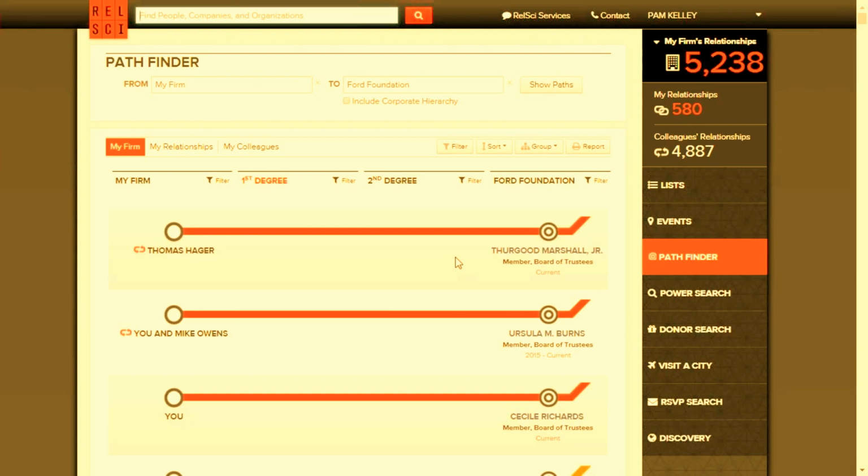Anytime you see a red line, that'll indicate a strong likelihood. Orange will be average and yellow will be weak. You can change the from and the to. So for example, let's say I was a nonprofit. I could do my top donor list to my top prospect list.